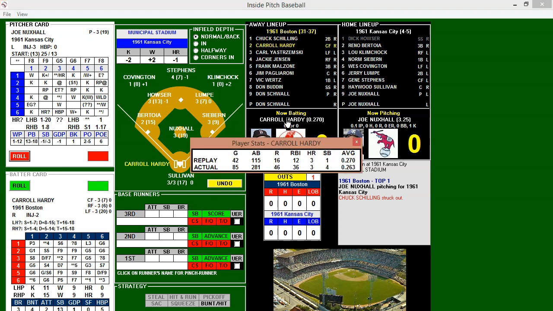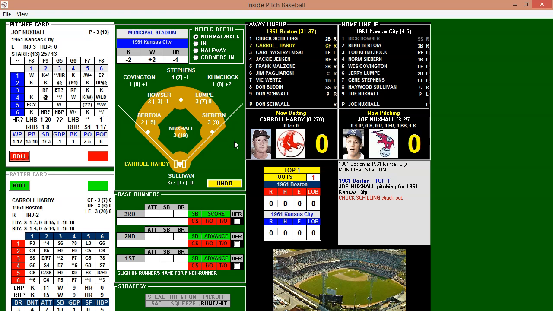Hardy comes in hitting .270 on the season with 3 homers, already matching his season total in less than half the at-bats, with 12 runs batted in. The defense behind Nuxhall is going to be Covington in left, Stephens in center, and Klimchock in right. Covington and Klimchock, very poor range in left and right. Stephens above average range in center. So he has a lot of making up to do for Covington and Klimchock. Covington and Klimchock both have below average arms, and Stephens in center has an above average arm.